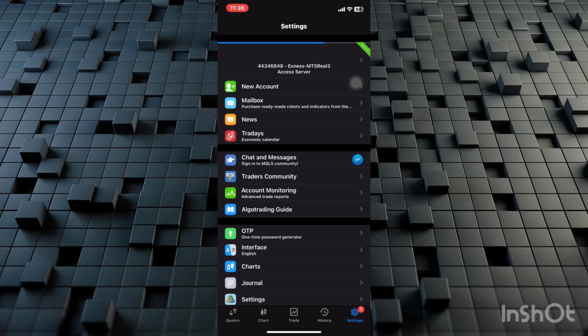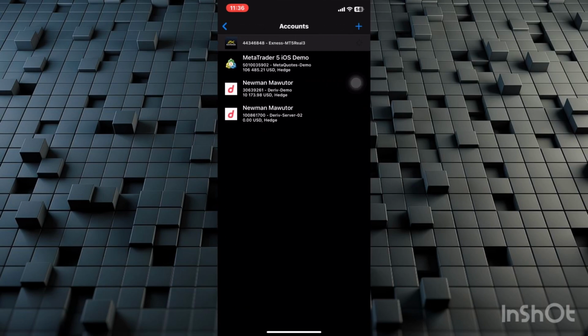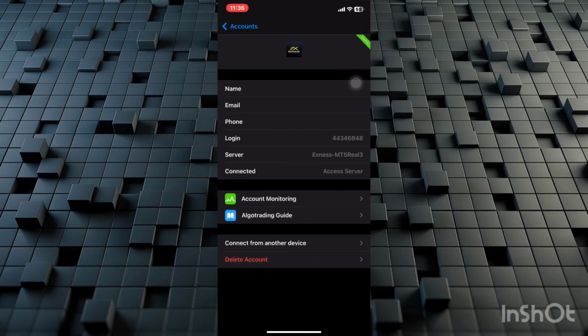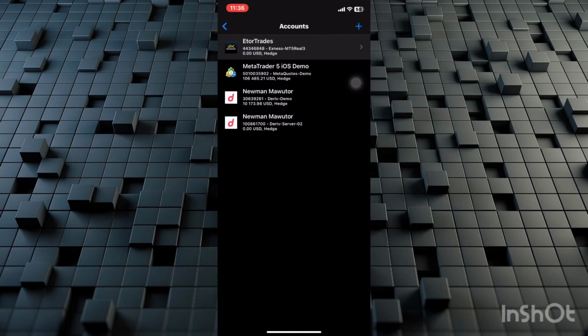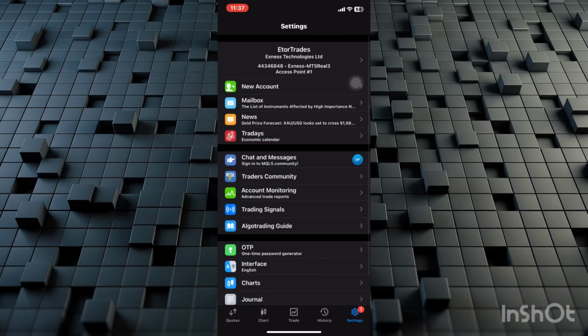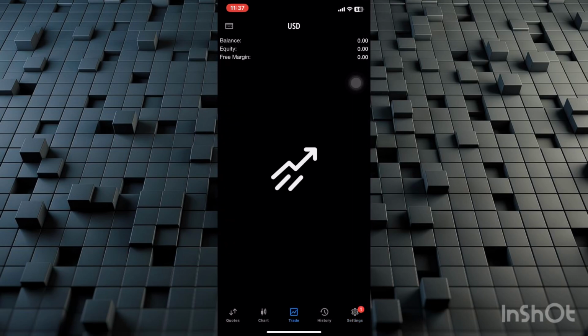So it will take some time to load. So after a while, we should see the details back. So as you can see, the details has just reflected. My account has successfully been linked to the MetaTrader 5 app. Okay. So from there, you can do your deposits. Right now, the account balance is 00.